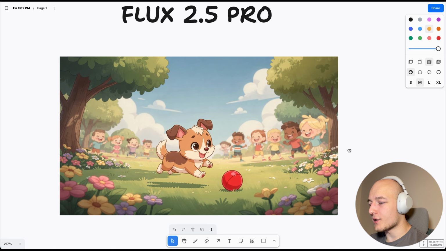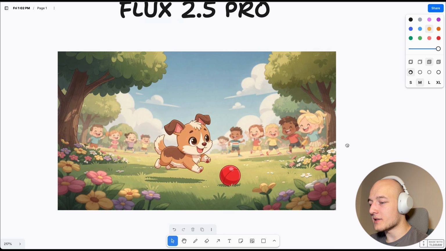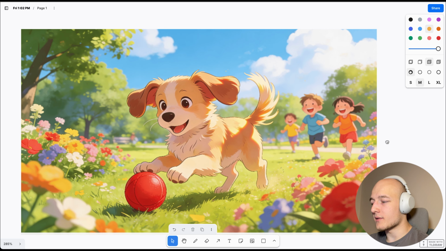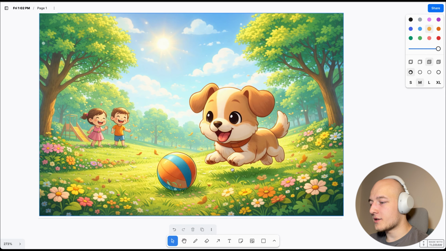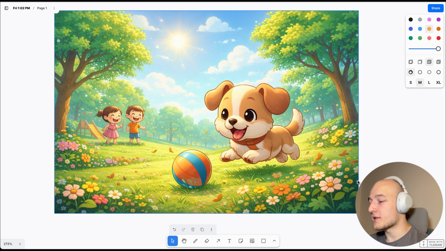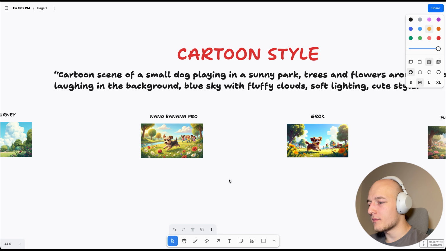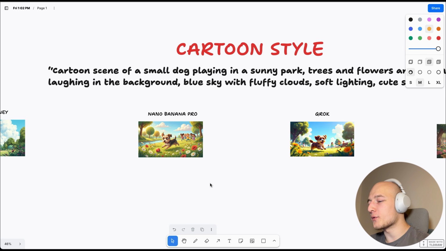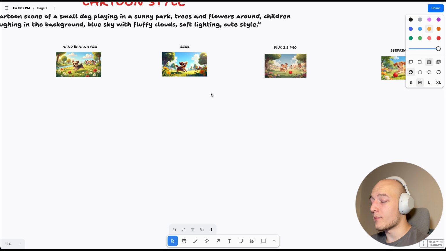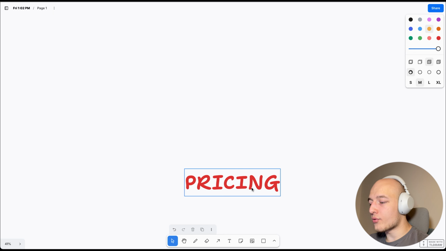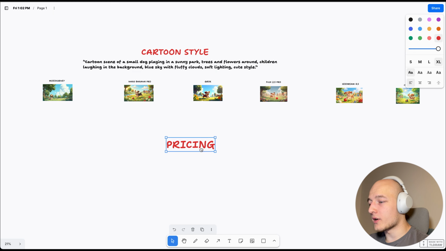Flux 2.5 Pro, which looks kind of like an 80s cartoon over here, as you can see. Seedream 4.5, which looks like some very basic stock footage. And ChatGPT, which looks even more like stock footage, if I was to say. I'm not a cartoon style expert, so you can do what you want with this information, but I just wanted to include that in case you are creating cartoons with these AI images, which is a very popular thing to do.